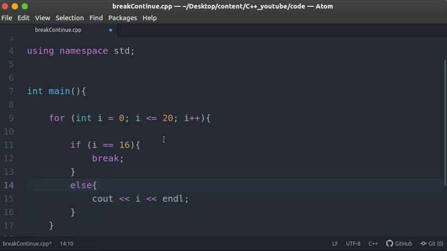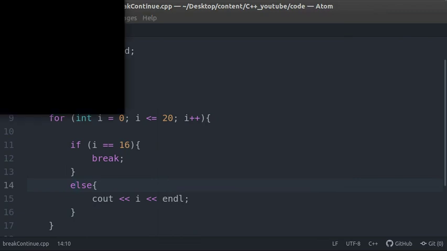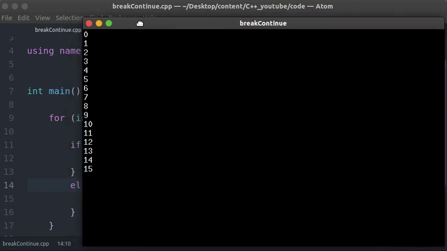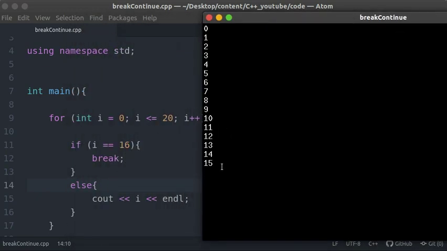Okay, so let's run this and see what we get. I'll bring my terminal this way, and then I'll zoom. You can see that we ended at 15, from 0 to 15, because whenever we reached 16, we did not move to the else block, so we did not print out i. That's why we didn't get 16: we jumped out of the loop, so we stopped executing everything at this point inside of the loop.